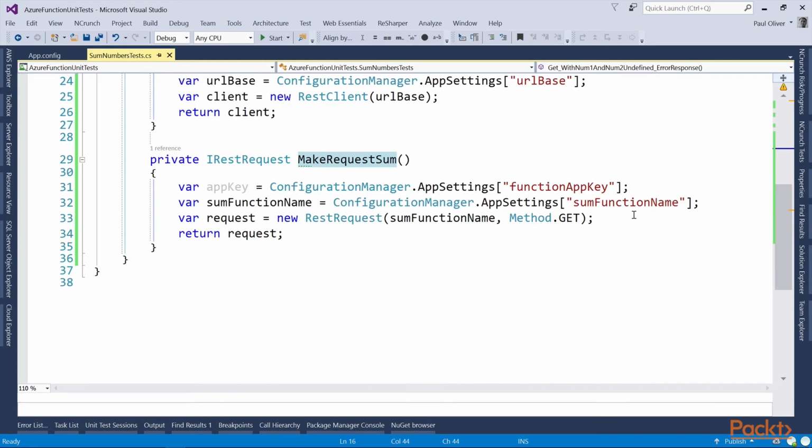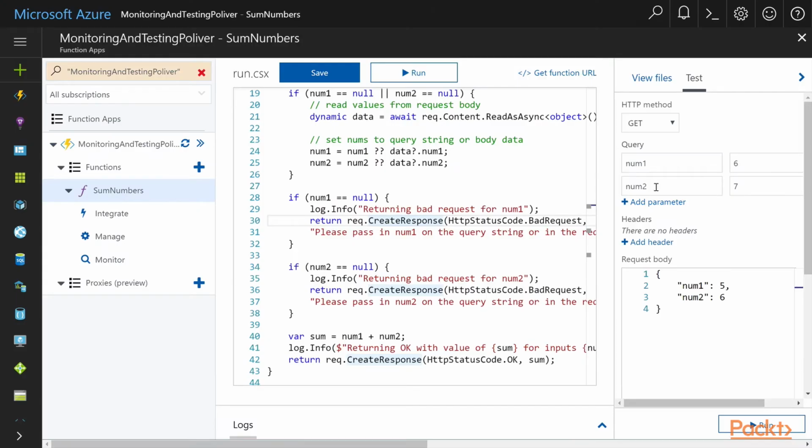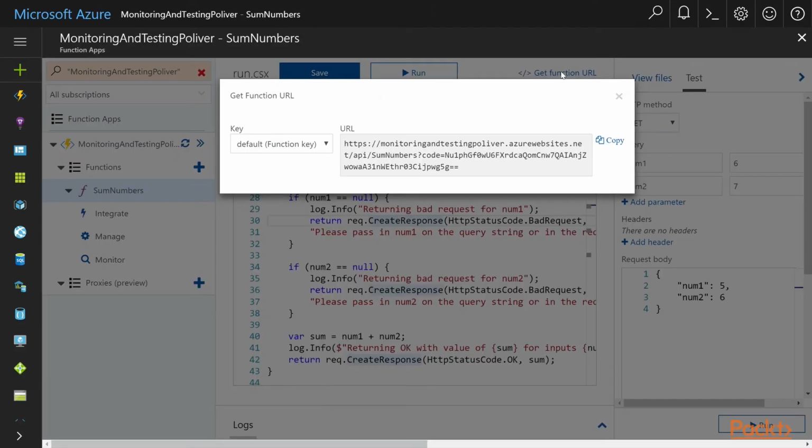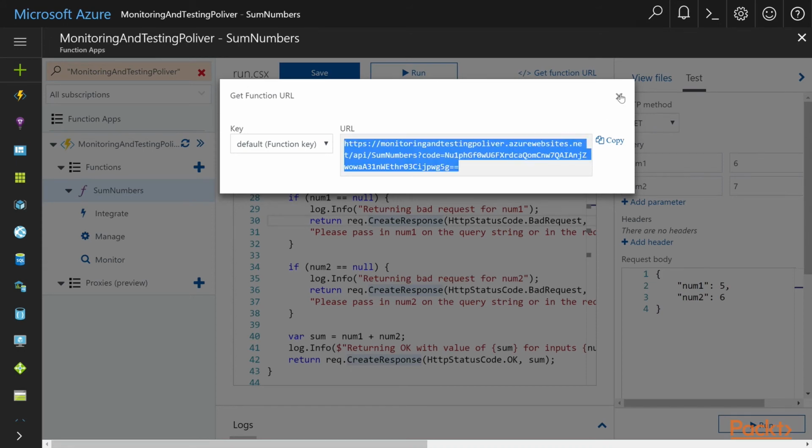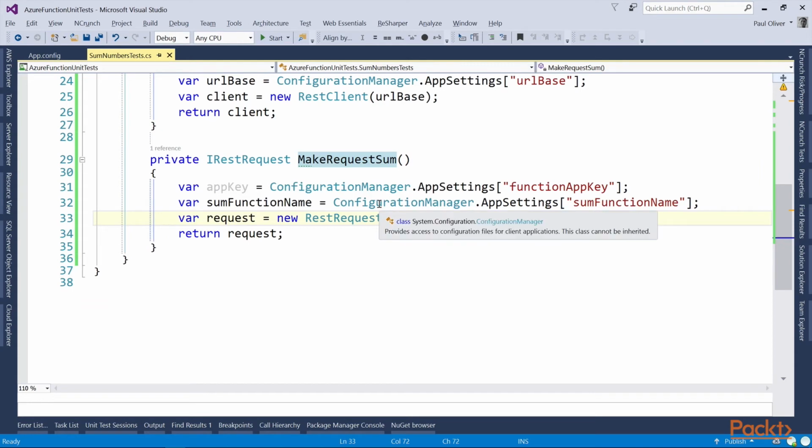And so I'm looking here. Well, another thing is we aren't passing the code in the get function URL, we're not passing that. And that's a query string parameter, and that's easy to add in RestSharp. So let's add that to our request.